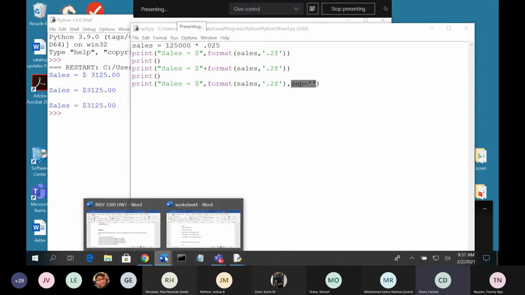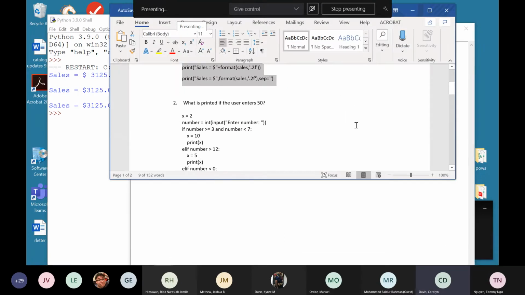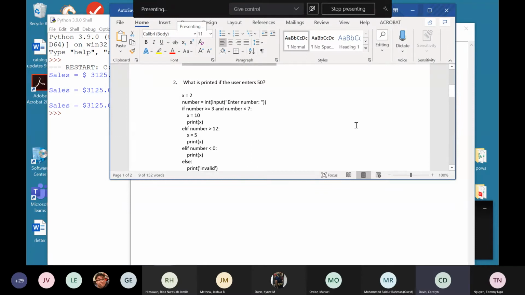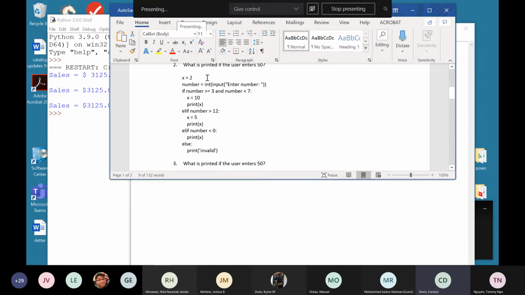Okay, so let's look at 2. 2, 3, and 4 have to do with if statements. I can guarantee you that you'll have 1 or 2 problems that have if statements in them. It could be if else, just ifs. It could be any combinations. So let's look at this, for example. Let me take this over here.